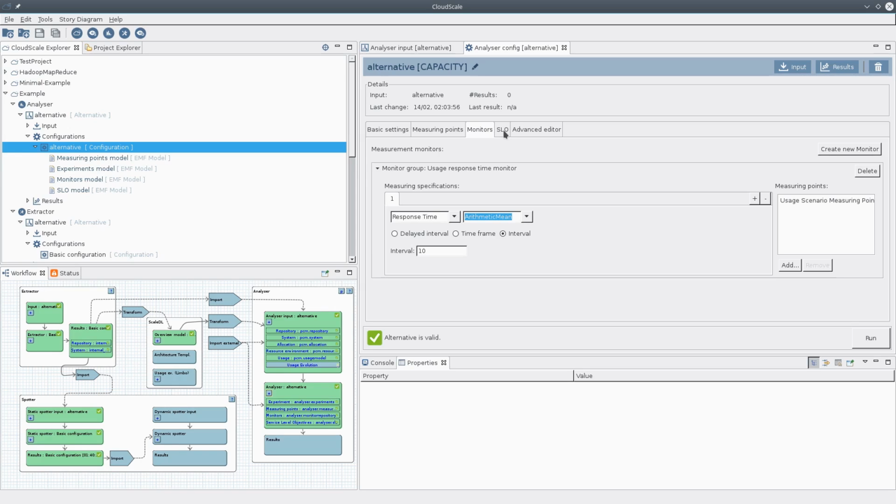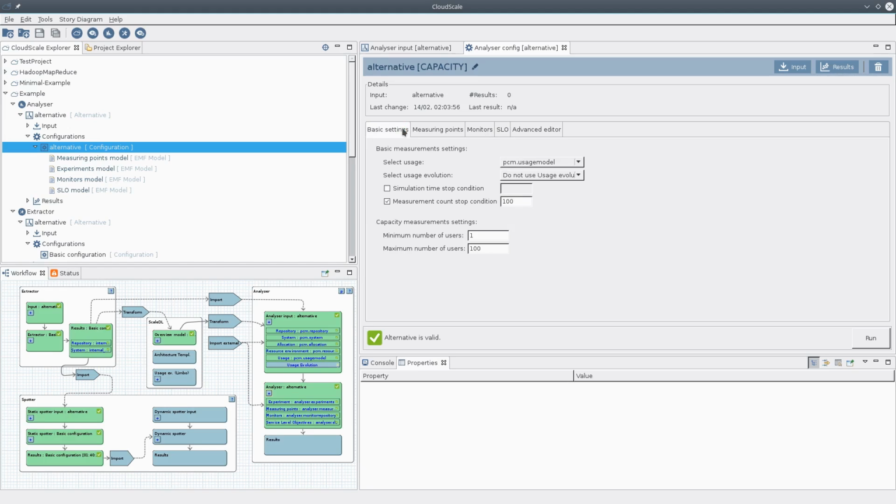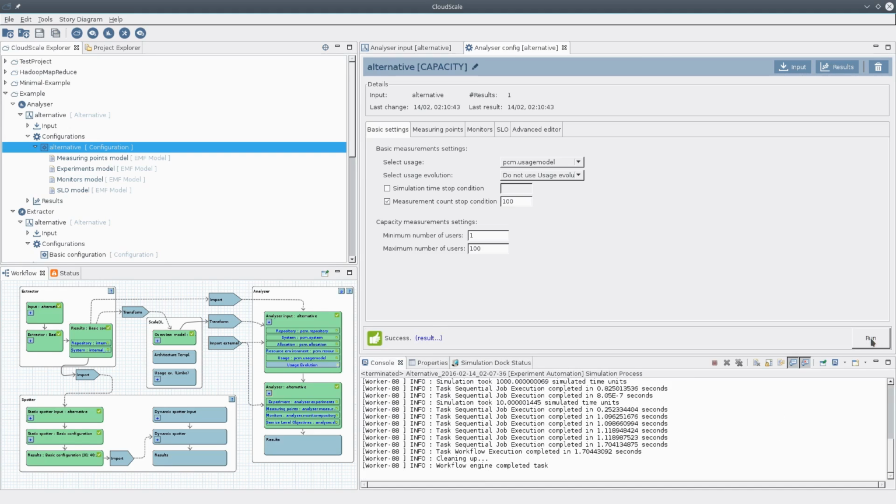The next step is service level objectives. Here we can specify our minimal requirements. So these service level objectives are bound to the monitors here. And because we are measuring the response times, we have to set the upper bound. And let's say that our requirement for the response time is 1 second. So now we have to save our configuration alternative, and we can proceed to the analysis. So press the run button here, and the simulation is started.